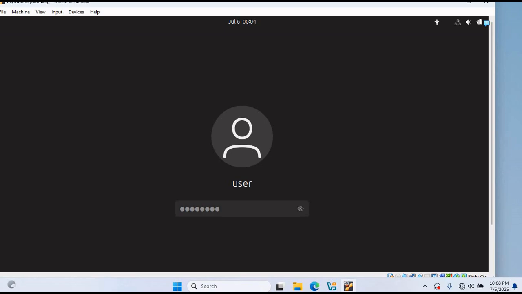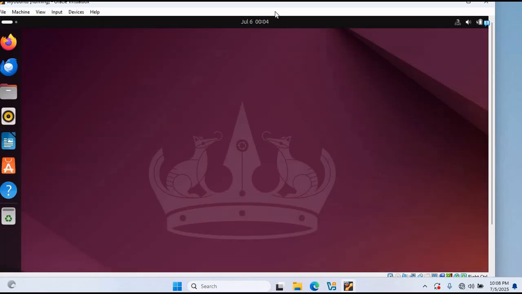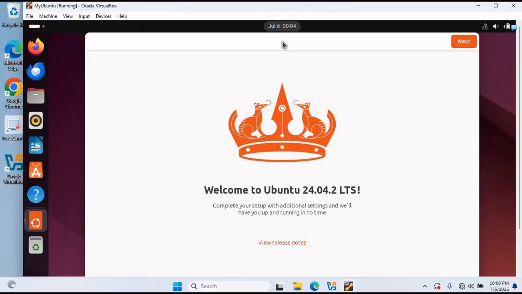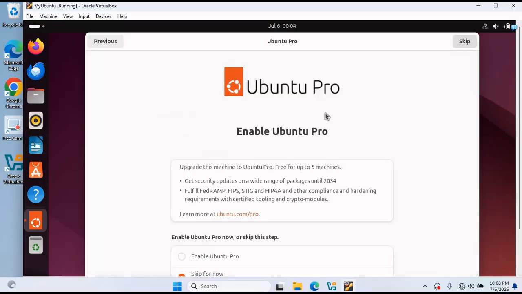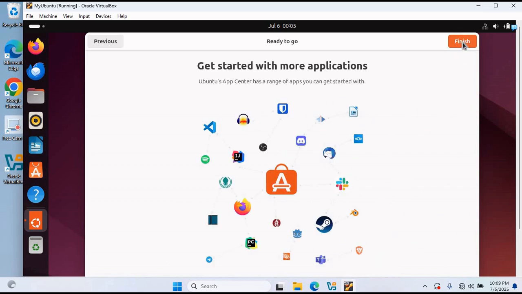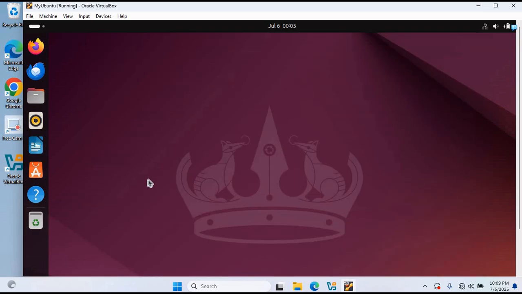And we're going to get signed in here to our machine. Remember, we chose the box to have to sign in. And there's our machine, and it pops up with some little helps here, and we can press next to this welcome screen. And we have an option to enable Ubuntu Pro. We're going to skip this for now. You can see the box checked at the bottom. We're going to click skip. And now you have the option to help improve Ubuntu. I'm going to choose no, don't share system data, and choose next. And then here showing some of our apps, and we can press finished. And now we have our machine completely installed.